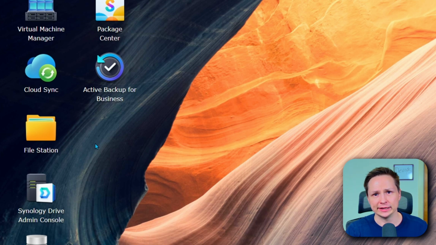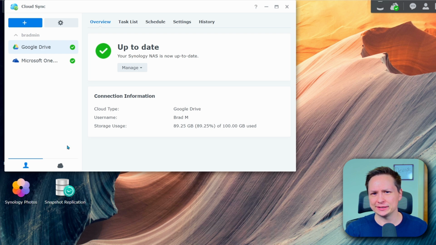Cloud Sync does exactly what it sounds like. It syncs your data to the cloud. So you can use basically any cloud provider that you want. I have Google Drive and Microsoft OneDrive set up, but later on in the video, I'm going to show you how you can actually connect this to Amazon S3 storage. And this is a cheap way to have all the data in your NAS backed up to the cloud. And your backup strategy always needs to have an offsite component where you're storing your data offsite. So this is a really easy way to implement an offsite backup.